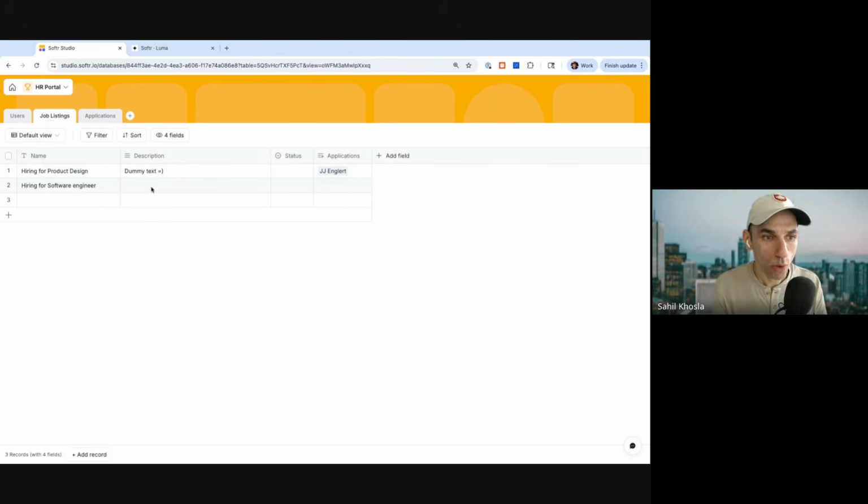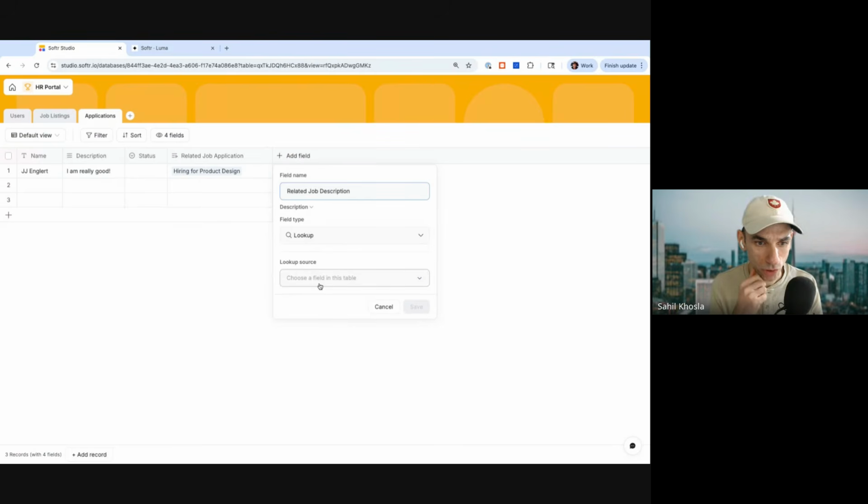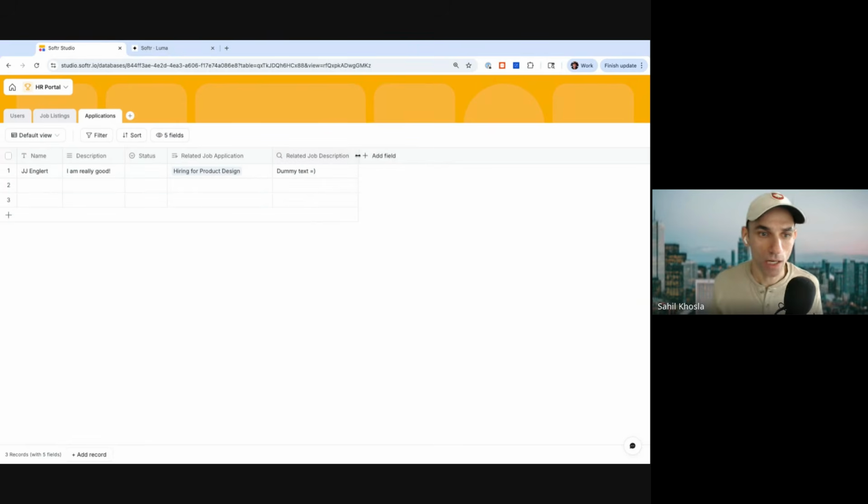So in order to pull the description also in the applications table, what you can use is what's known as a lookup. So now you can add the lookup. And the source for this lookup can be different sources that you have linked here. But when you click on the lookup source dropdown, JJ, you'll see it says you're trying to look up something from a related record, which is job application in this case. And the next question is, what exactly do you want me to look up? And then you can select whatever you want. Here will be description so that we can use this information for further analysis.